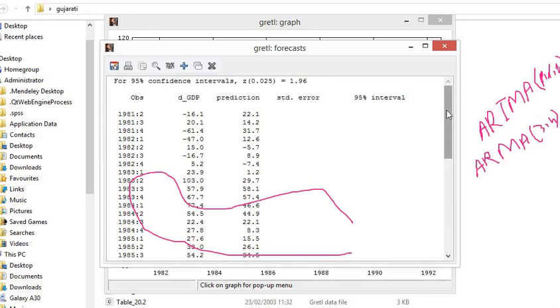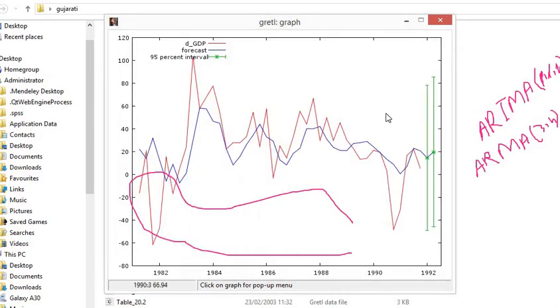Now if I want to study it graphically, this is the graph. Till this point, this is the actual value, and these two green lines tell us about the forecasted values. These two are the forecasted values. Similarly, I can do it for other variables as well.